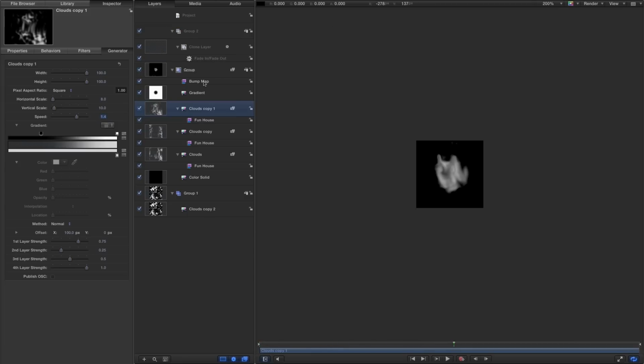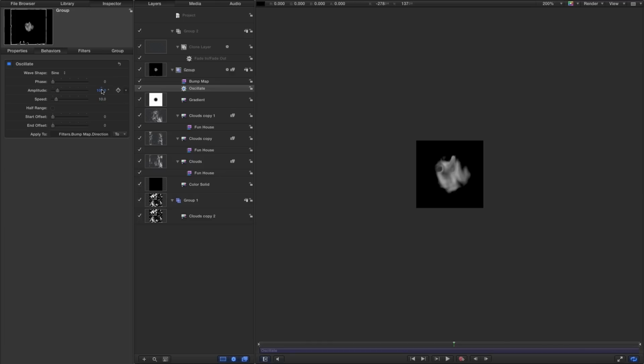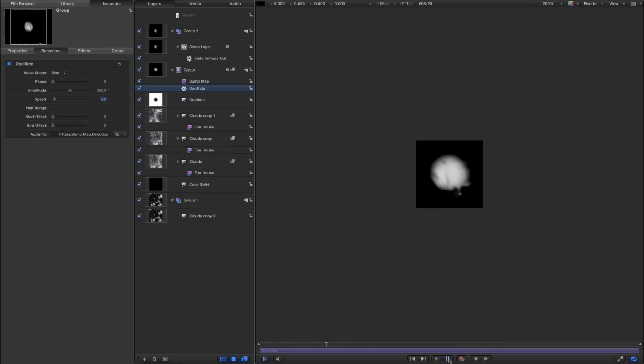Then I'd like to come to the bump map filter here. I want to switch the controls to direction and amount. And what I'm going to do is I'm going to add a behavior to that direction. So right click, add parameter behavior, oscillate. And I'm going to set the amplitude to 360 so it revolves all the way around, and I'm going to set the speed to 5. And let's see how that looks. And you see we've got something a little bit gentler, softer, more smoke-like, I think. Obviously our loop still works because of how we set up our clone object there, if you remember.